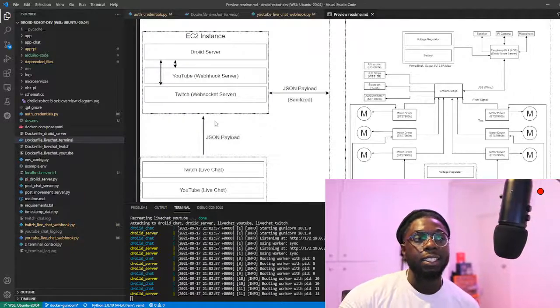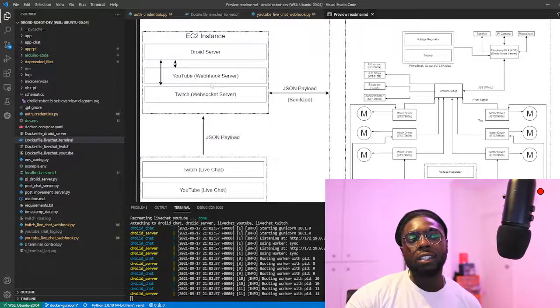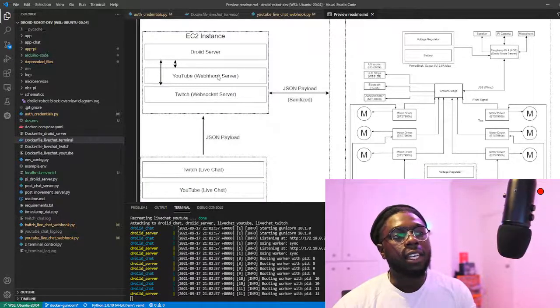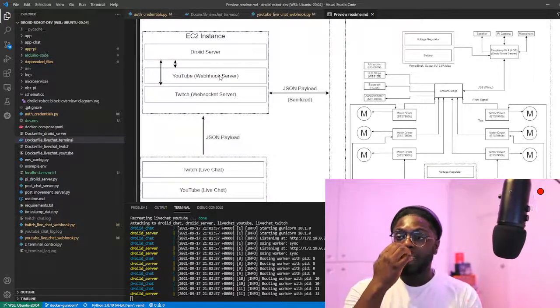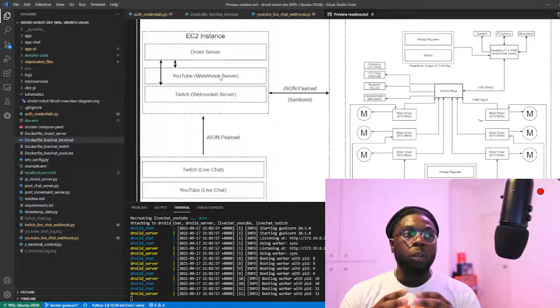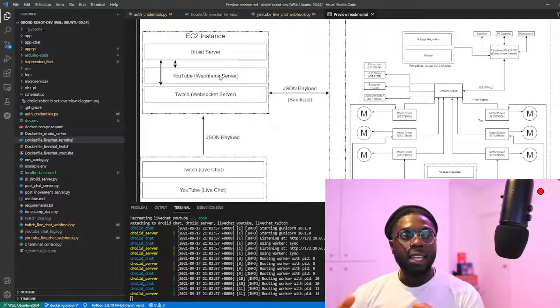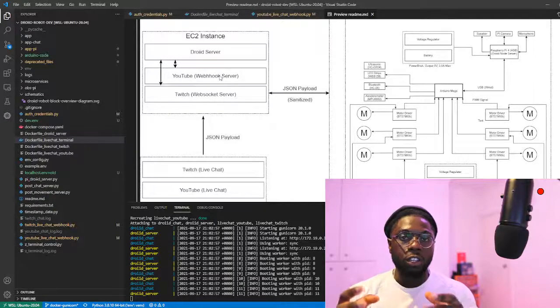Basically, this is an EC2 instance, but right now I'm running it on my local computer. And the whole idea here is that we're sending a payload. For example, if it's say hi, what the Droid server would understand is, I've got a JSON payload. It says say, and then it's appended with a message. This then routes the Droid server. The whole idea here is it routes the message and the movement to the correct node.